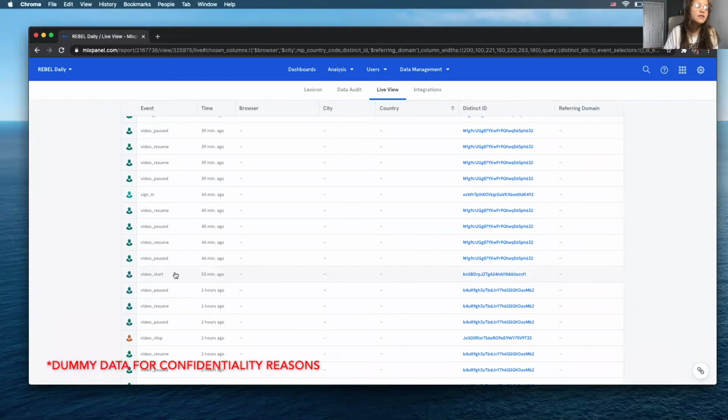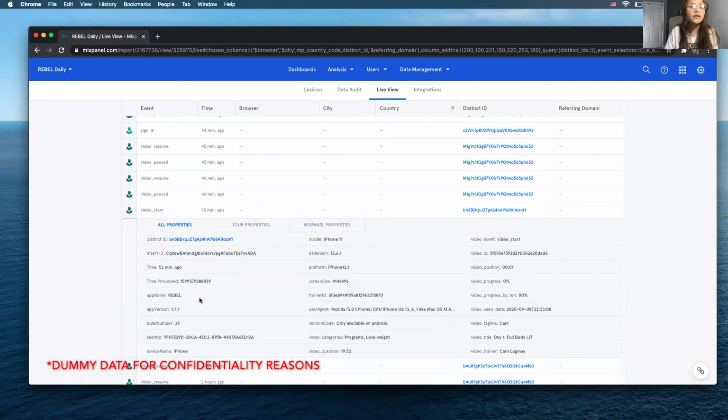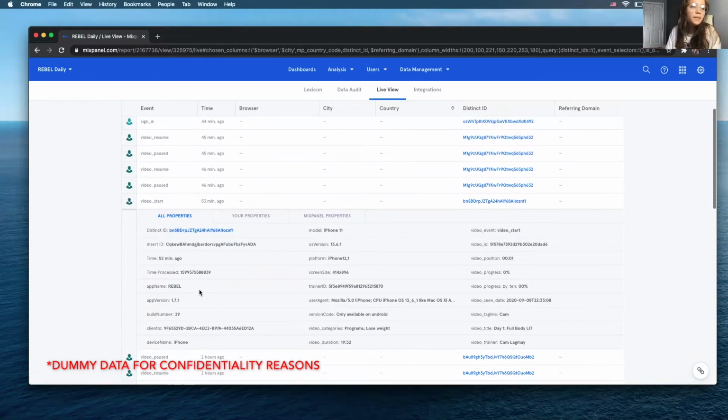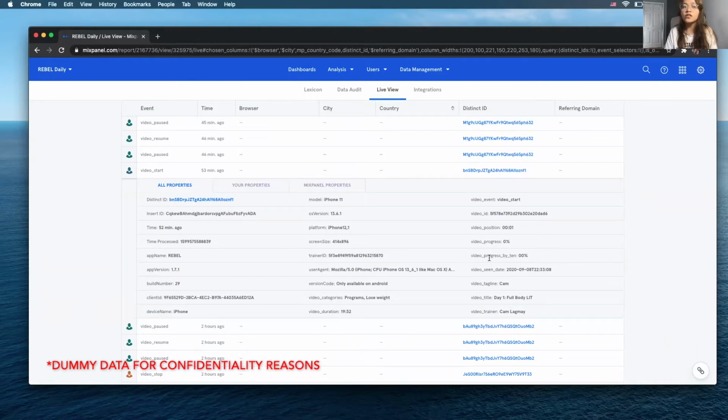If I click on one of the events, like video start, I could see the distinct ID. This is the user ID. And if I click on this, I would see the details of the user. I can also see its device model and its OS version, and also the screen size. And I can also see the title of the video that the user watched and which category it was under.